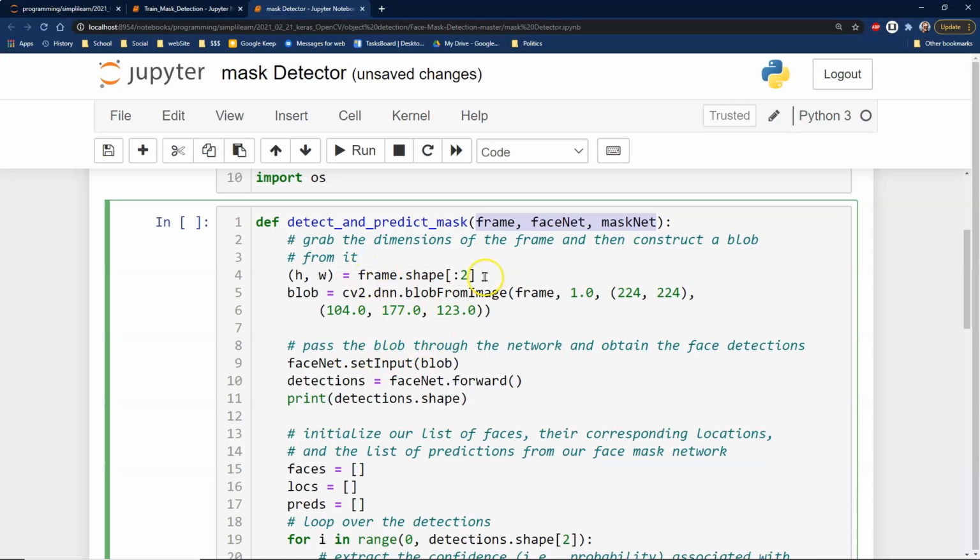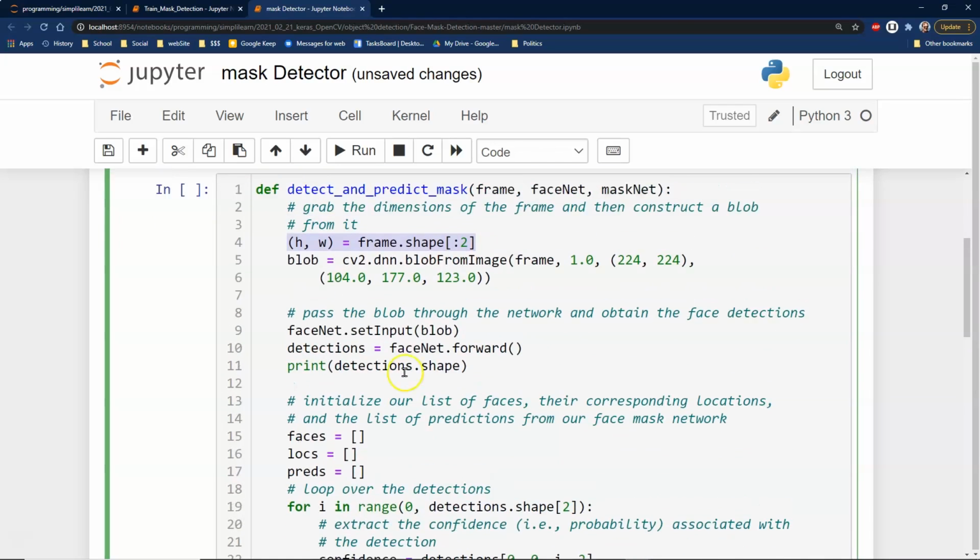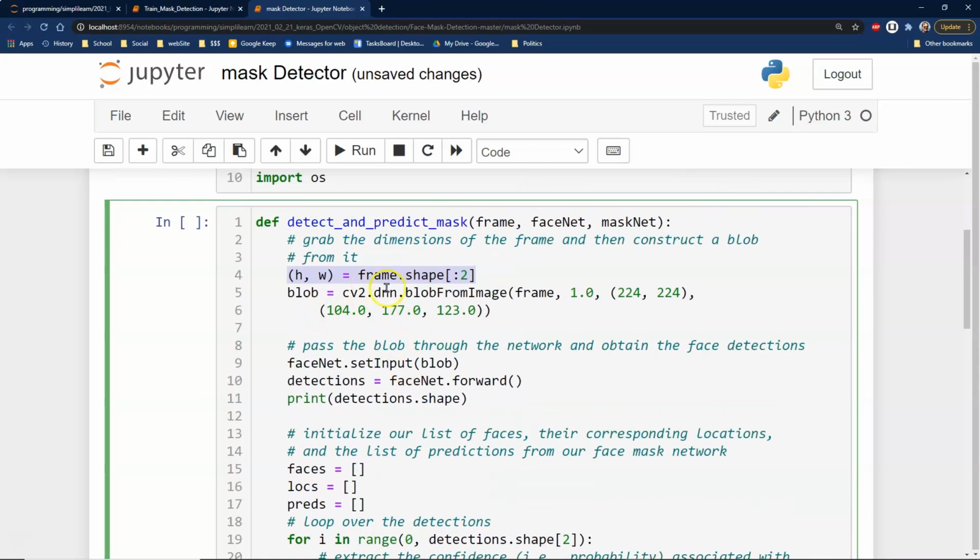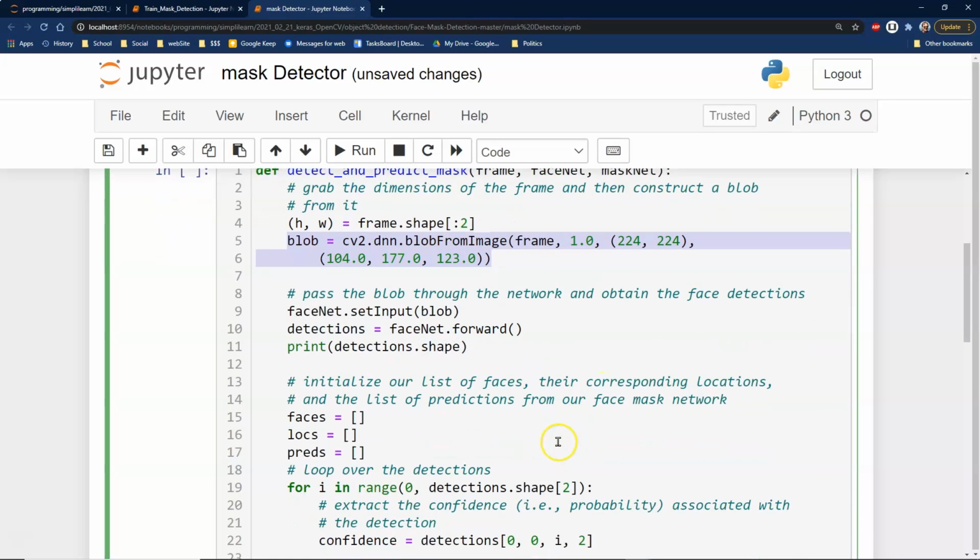And then there's a frame shape here. This is just our height versus width. That's all h, w stands for. They've called it blob, which is a cv2.dnn.blobFromImage of the frame. So this is reformatting this frame that's going to be coming in literally from my camera. And we'll show you that in a minute, that little piece of code that shoots that in here. And we're going to pass the blob through the network and obtain the face detections.